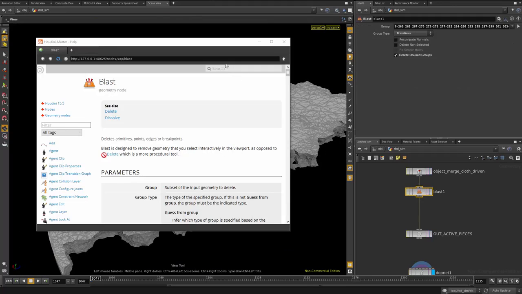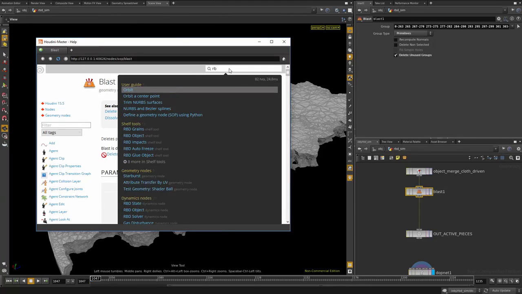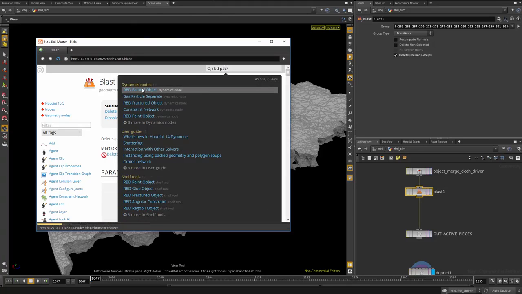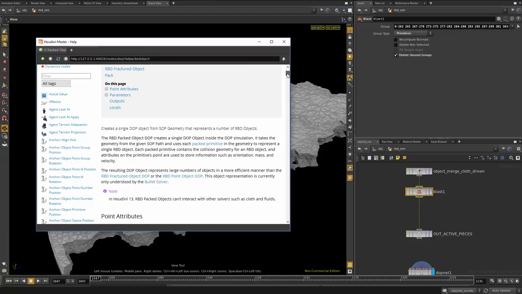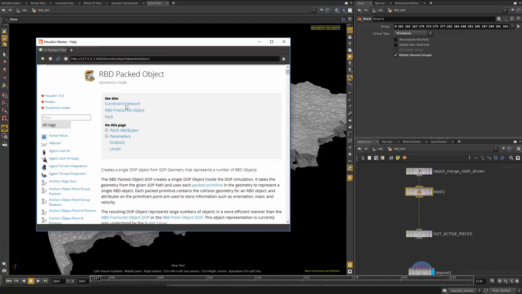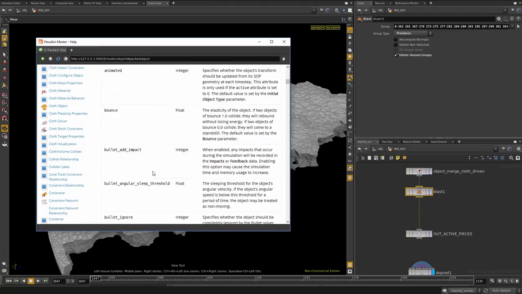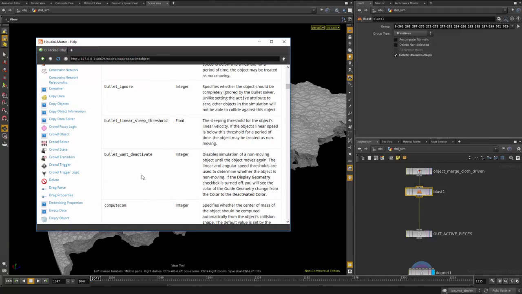The Houdini docs do a pretty good job of identifying all of the various point attributes you can use to set up these initial properties. So if you look up the RBD packed object in Houdini's help, you'll probably be referencing this an awful lot. One of these first options, under contents, points to these point attributes here. And this gives you a very handy list of many of the attributes that you can use to control your sim on a per piece basis.